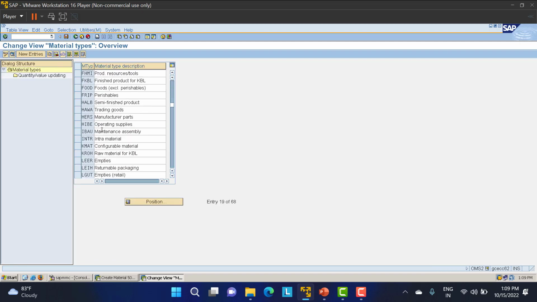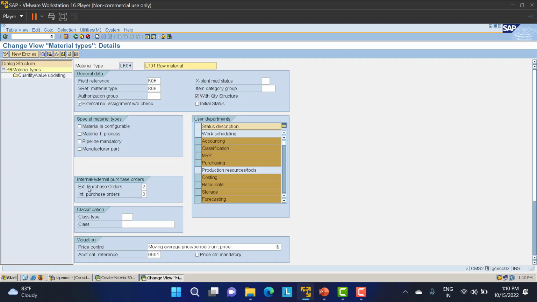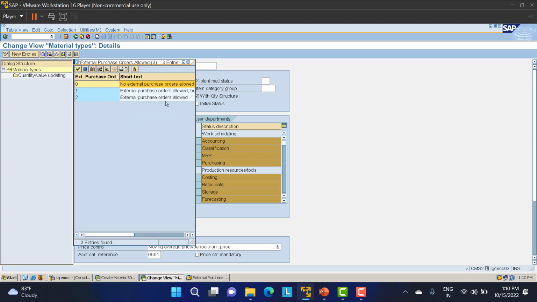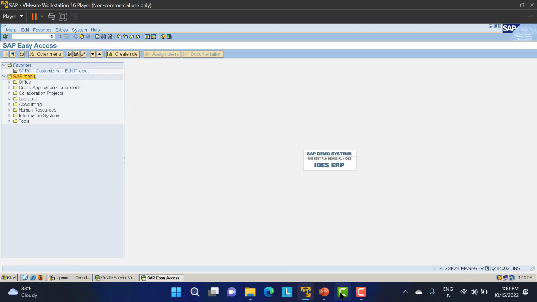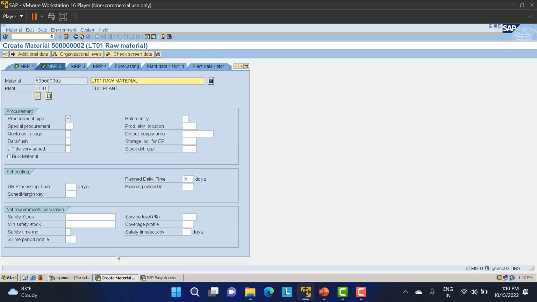For LT01 I'll just take it, LT01 raw material. See here, external procurement orders, it is allowed, okay. What we have said for the internal procurement, we have said internal procurement orders not allowed, okay. So no internal purchasing allowed. See here, we have given the 0, so that is also one reason why it is showing only the F here, okay. And it is grayed out, you cannot change this value, okay.